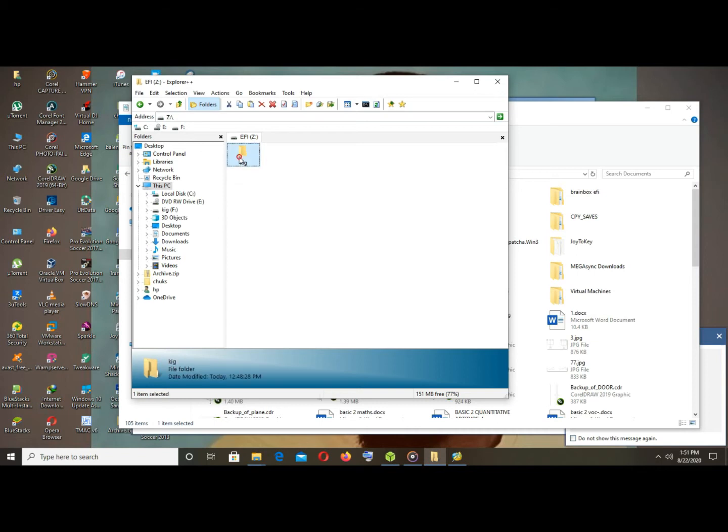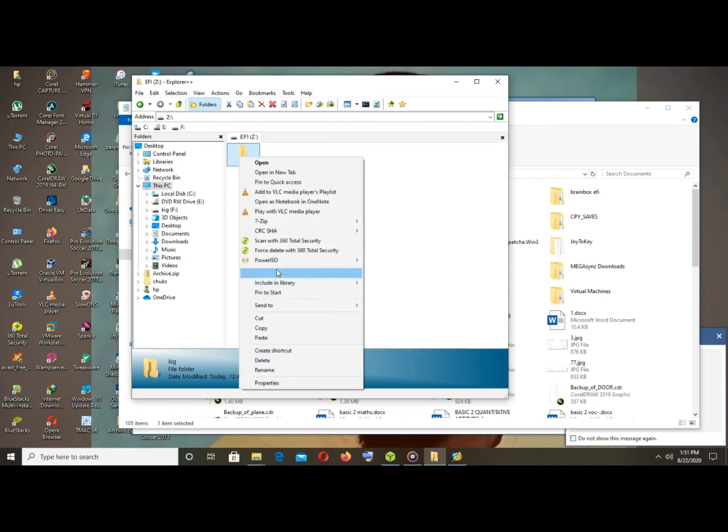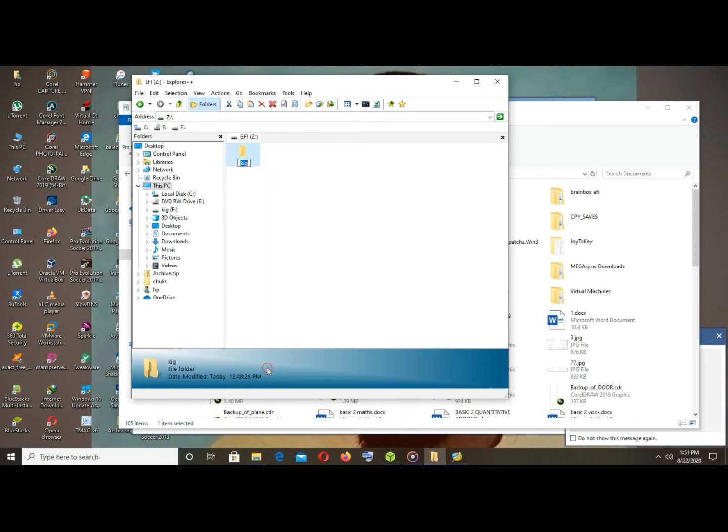This KIG, rename it to capital EFI. Once you name it to capital EFI, click on enter. That's rename. Now, guys, there is another trick I want to show you.